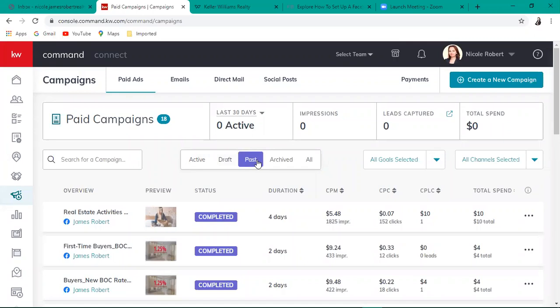So this is basically your overview where you can see how long it was, how many clicks, how many leads you got, what your spend was. If you want the overview, you just click on it here. Actually, sorry, a preview on the picture.